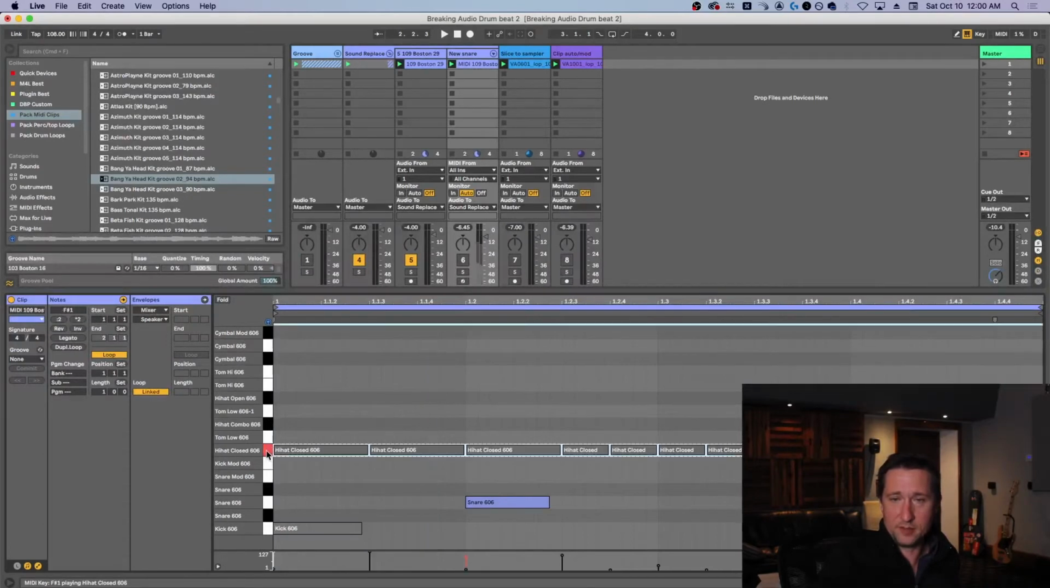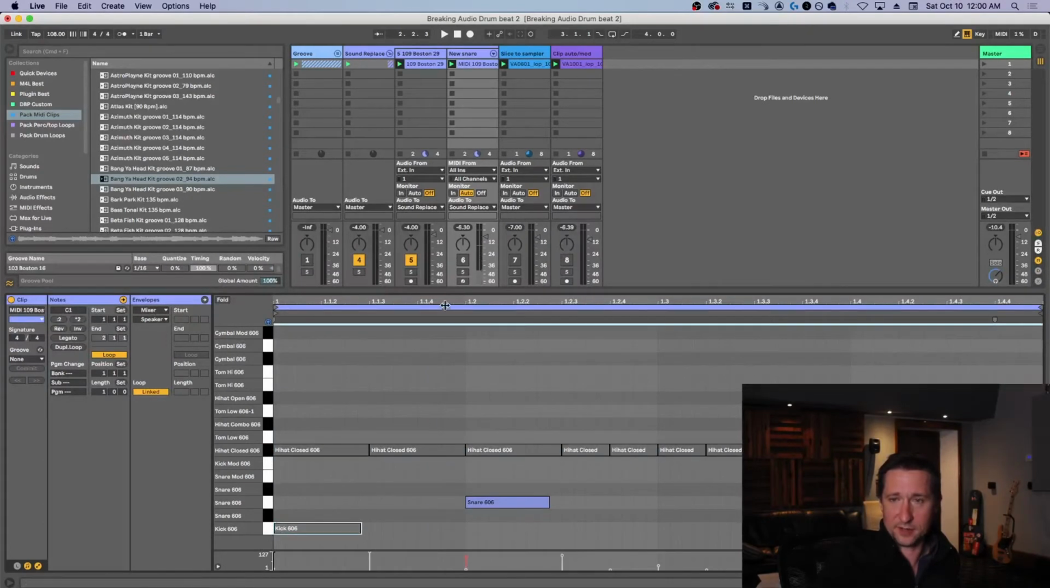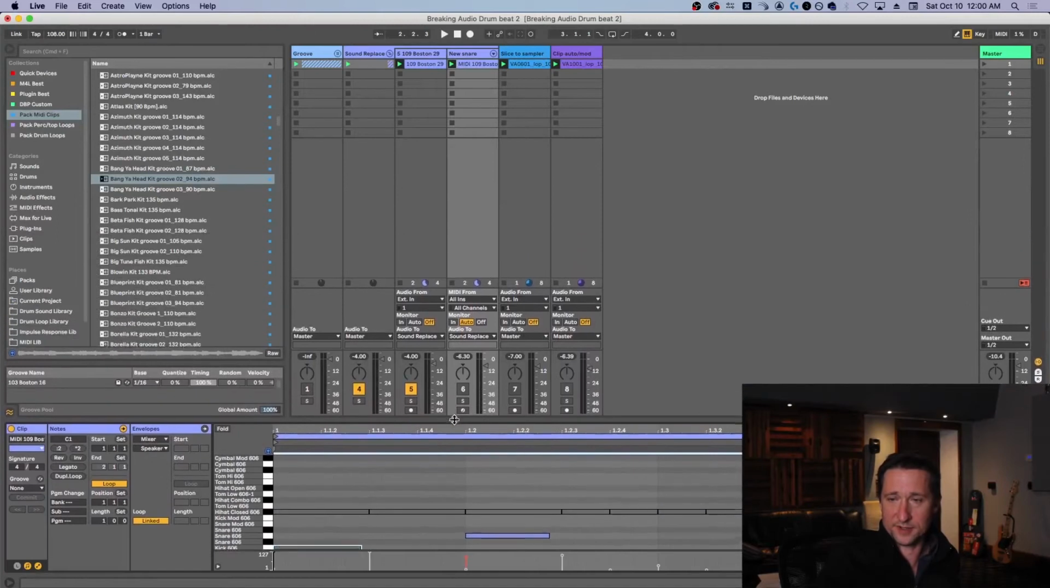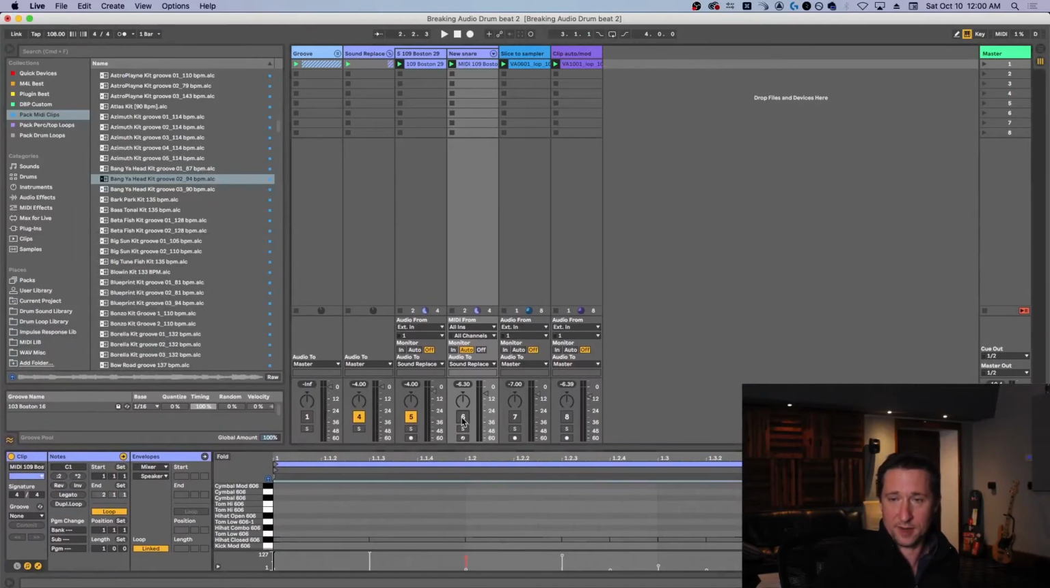I've gone ahead and muted the hat and the kick because in this particular case I want to layer a different snare. I'm going to layer it; I'm not going to completely sound replace. So let's see what happens when I do that. Without. Right, so now I've got a real bright snare. I guess that's what I was looking for.